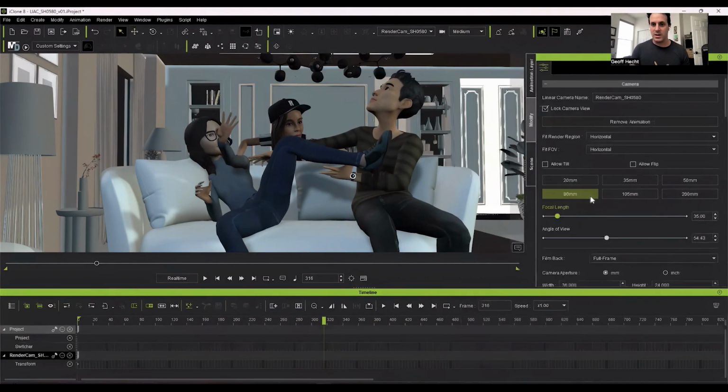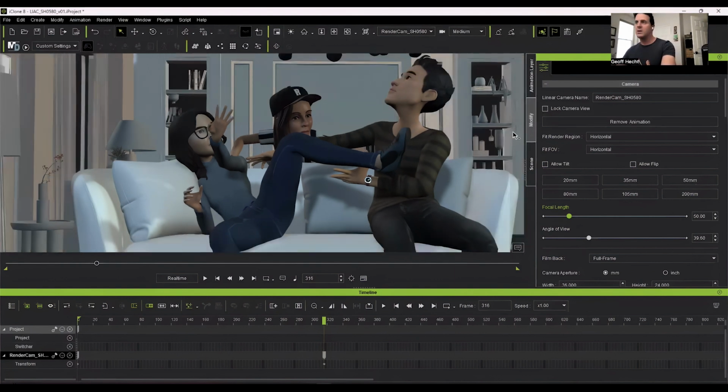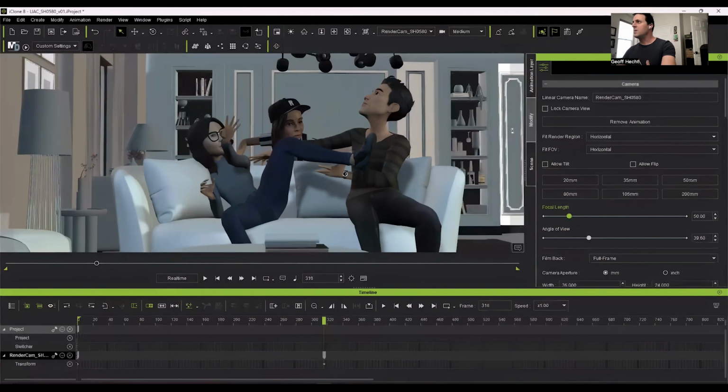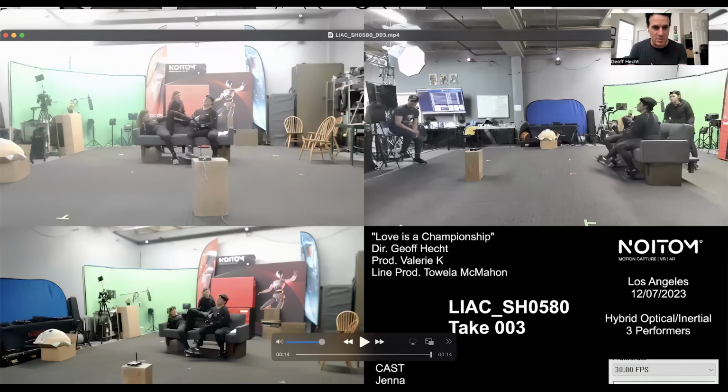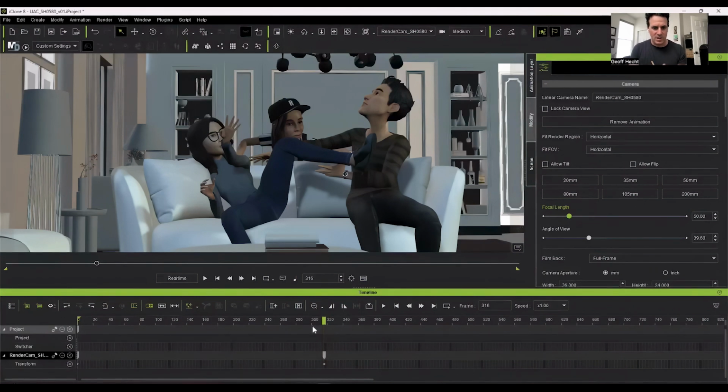I'll go here, and it was set to a 35. Let's go to a little bit more of a flatter lens, more like 50. That puts her a little bit closer, but the camera is locked. So I'll go ahead and unlock that and scroll it back. Just get that really similar to the shot here. Not bad. And then it makes an extra key. I can just drag that over here.